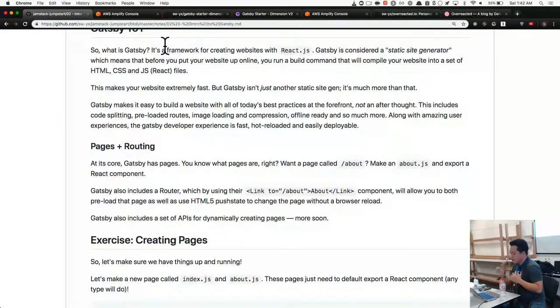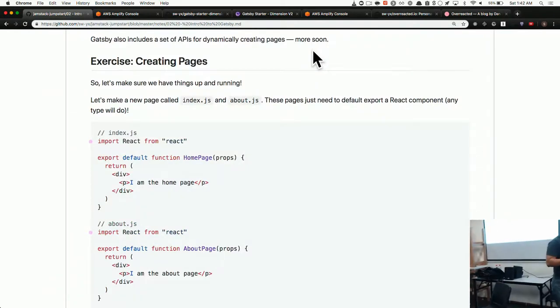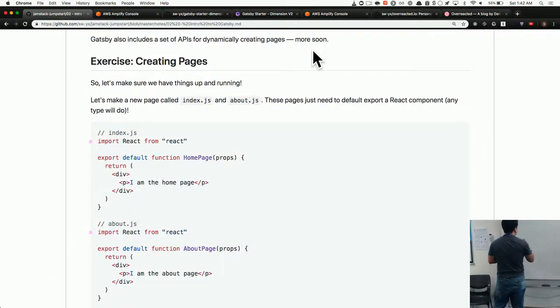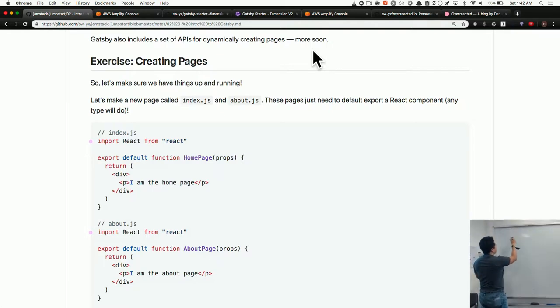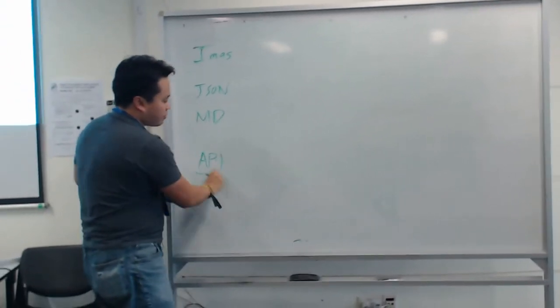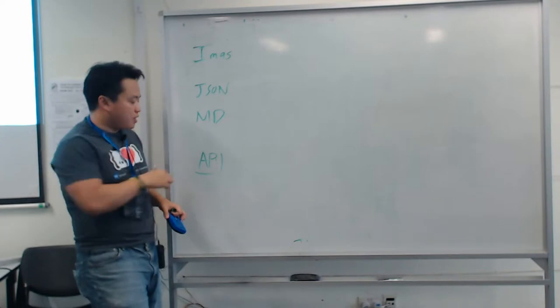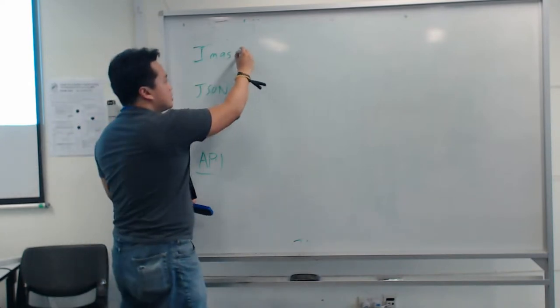So what is Gatsby? Gatsby is a tool for creating websites with React.js. So what's important to know about Gatsby? Gatsby takes content, all sorts of content. Let's just have different kinds of content: images, JSON files, markdown, some API requests. For example, if you want to run a shop on Gatsby, you can ping the Shopify API, ask what's available, and feed that in. So all of these become nodes.